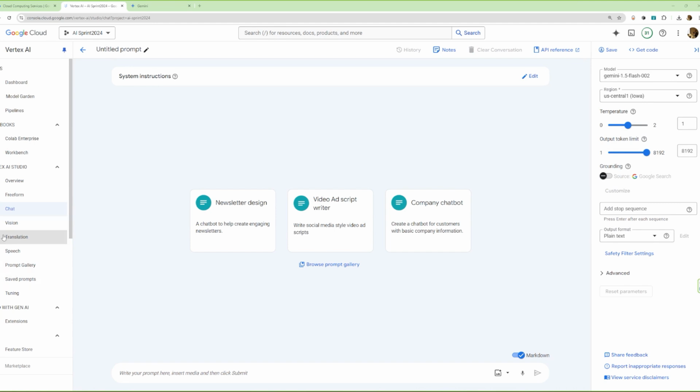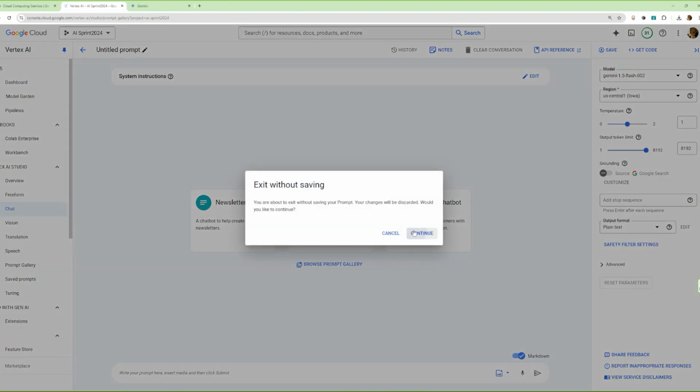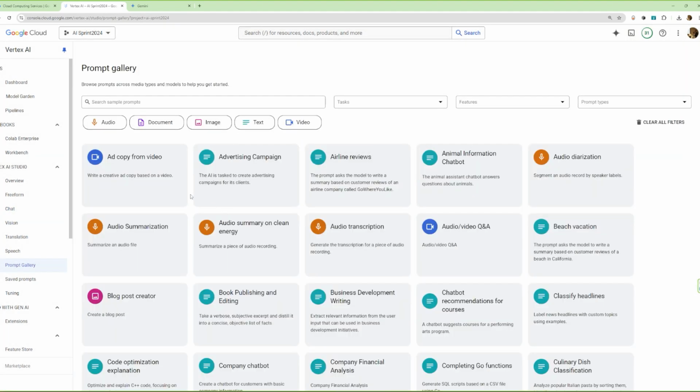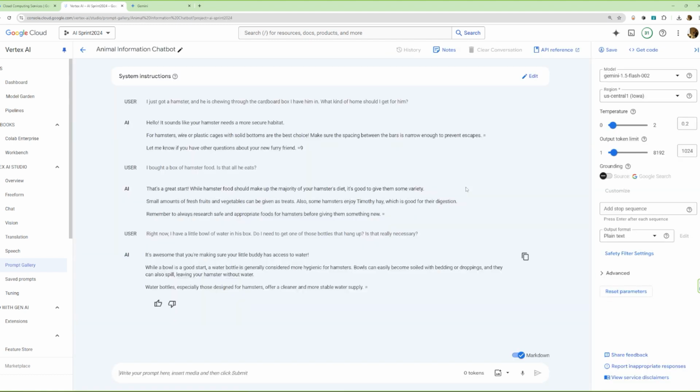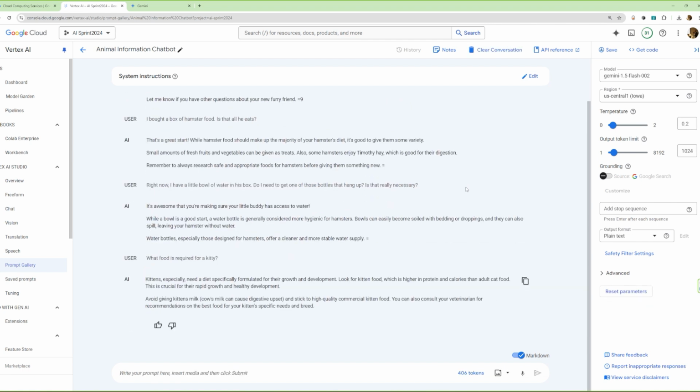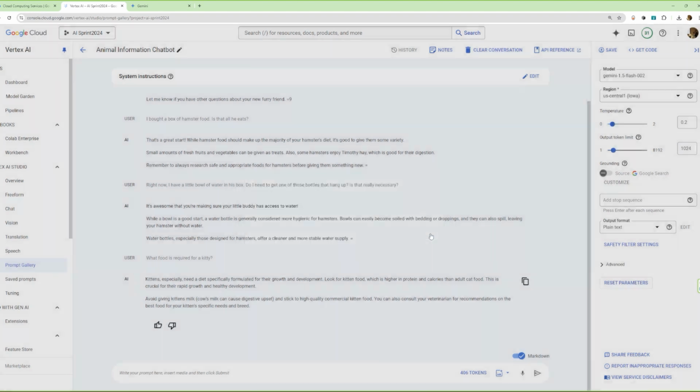Here you can see we have translation, we have speech, we have vision, we have prompt gallery. Prompt gallery is basically where we can see lots of prompts already out there, like animal information chatbot. If you look into here, it is trained on animal information. Okay, so if you ask what food is required for a kitty, especially you need a cat, you need a diet specifically, etc. So you can see it's very specific. So this prompt gallery is basically for specified tasks.